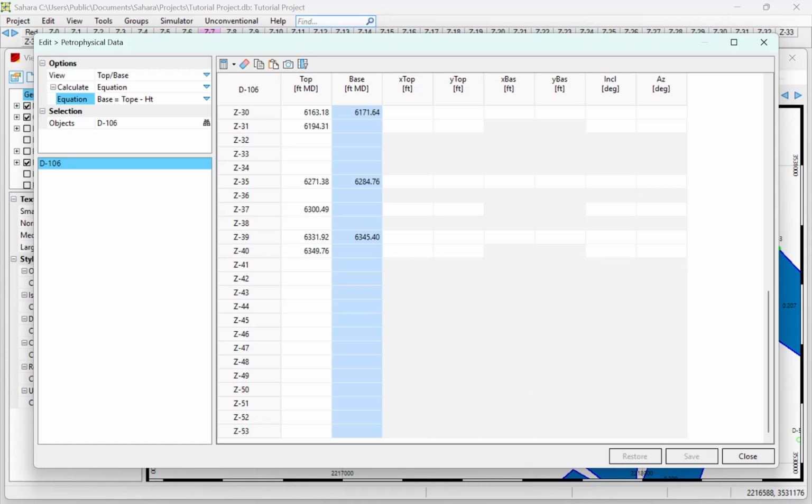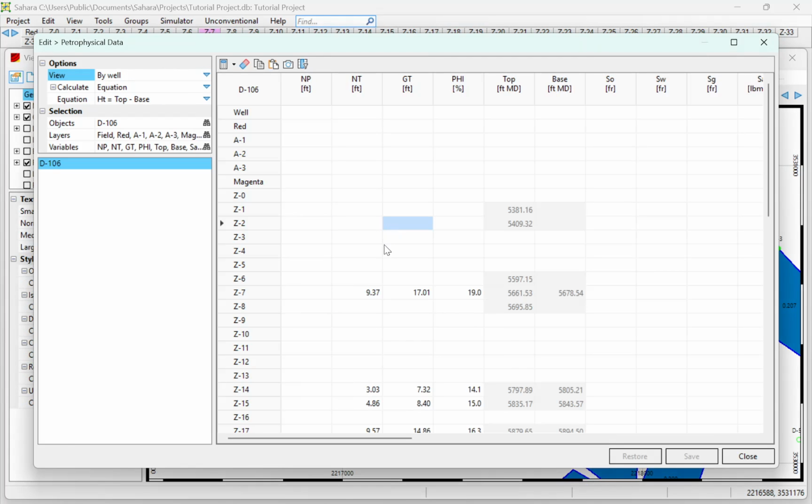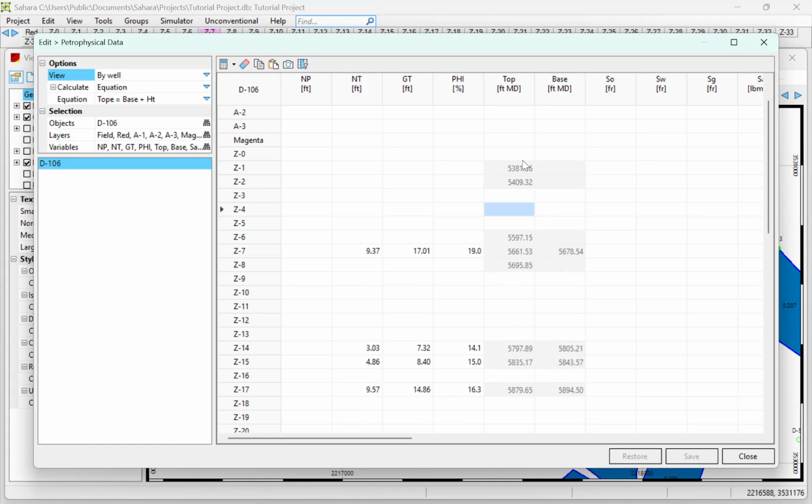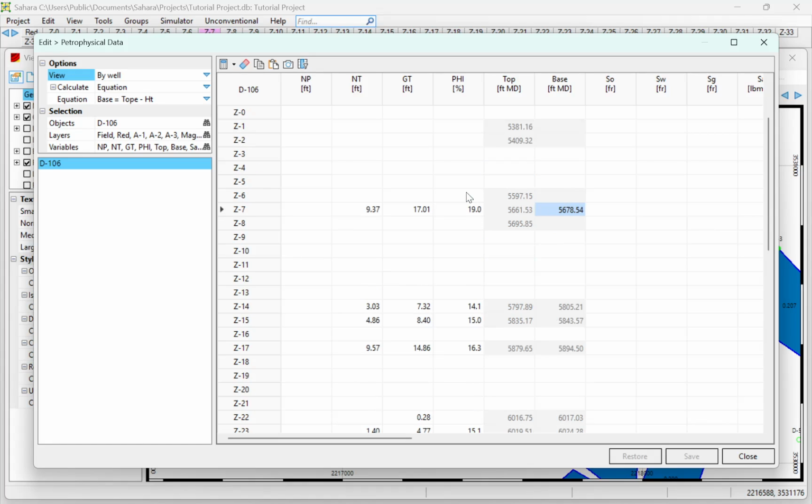So now we have all the information that we need for this particular well. In case that we need to do some manual changes, we can do them as well. Here we can modify the base manually. Same goes for the other variables. Now you can see that the tops are defined in the same places where we have a map available for these layers, as we defined in the previous menu. Also the same for the base.